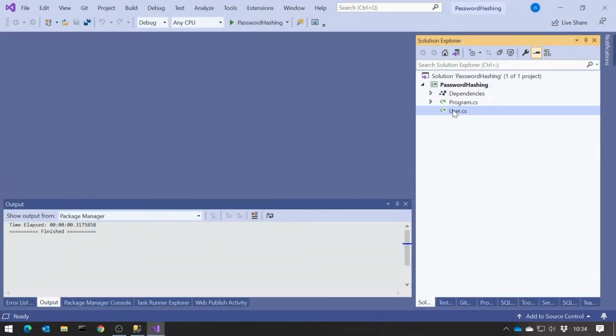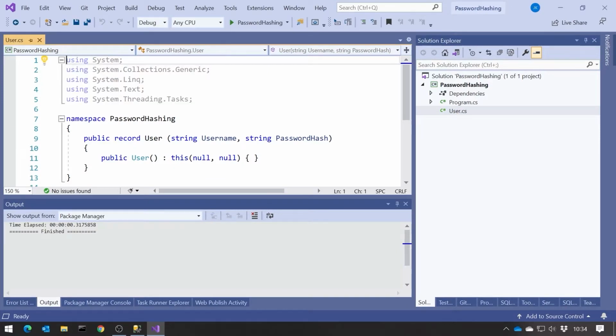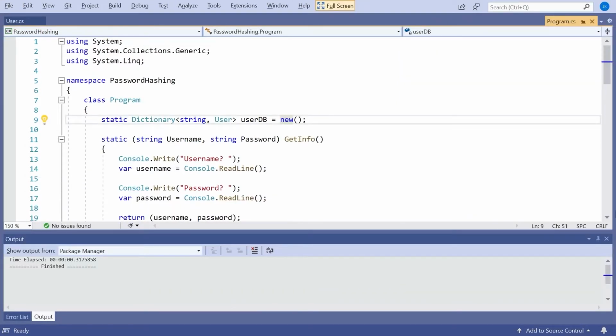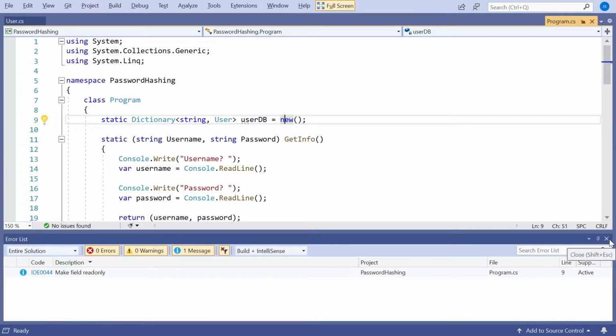So what I've done here is I've got this user record, and at the moment a user simply has a username and this thing we've called a password hash. And then in my program, rather than actually using a database, but that's what you'd use in the real world, I've just got this dictionary that we're going to use the username as a key and then this user object as the value we put in there.